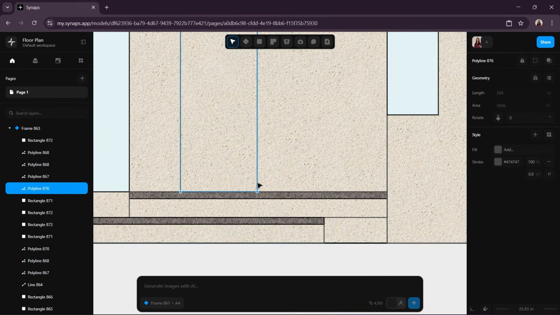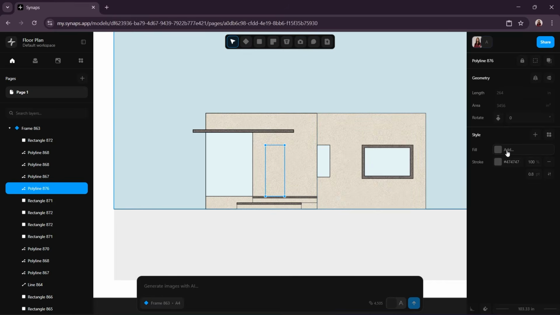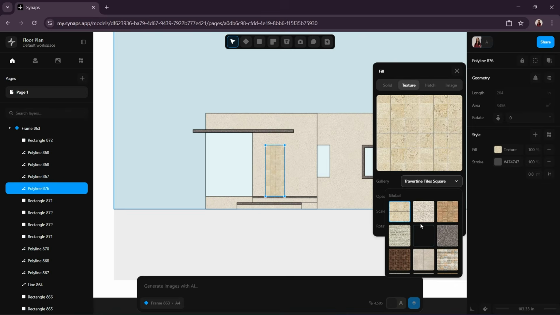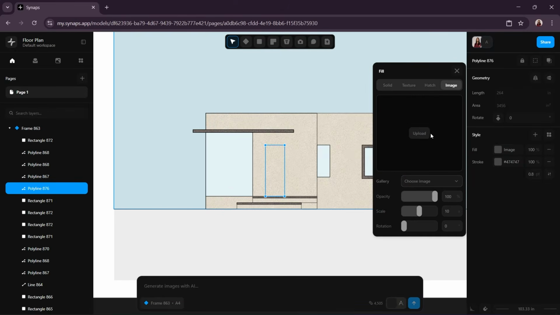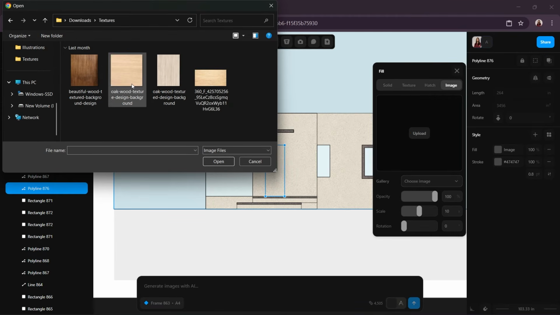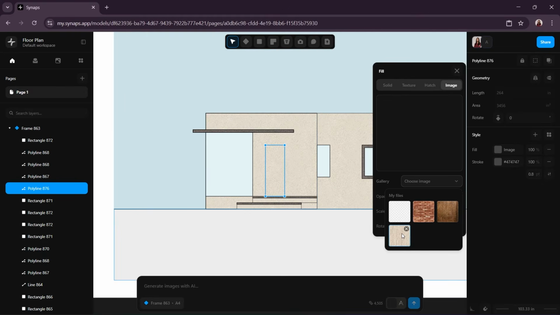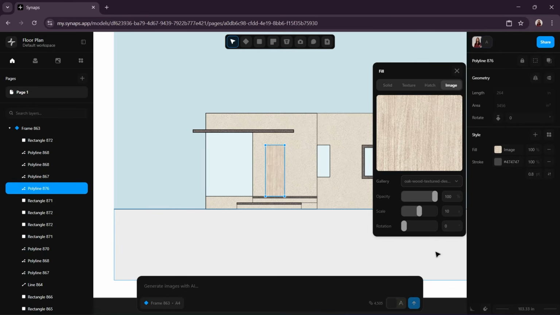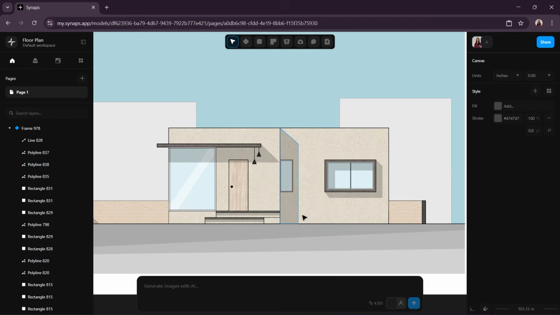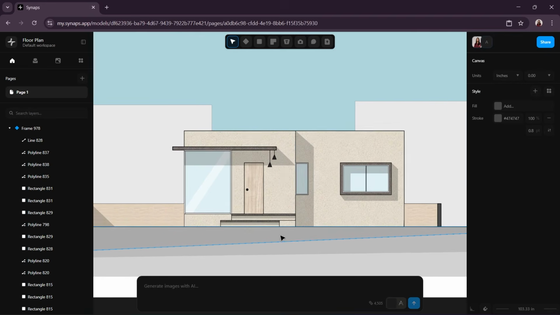Next is the door. I will select the door shape, go to fill, textures, and apply a wooden texture. If you want to upload your own textures, go to upload, select your file, and it will appear in your gallery for future use. Adjust the scale and opacity, and our door texture is ready. At this point, I have added all the elements, so here is how the elevation looks after adding details.